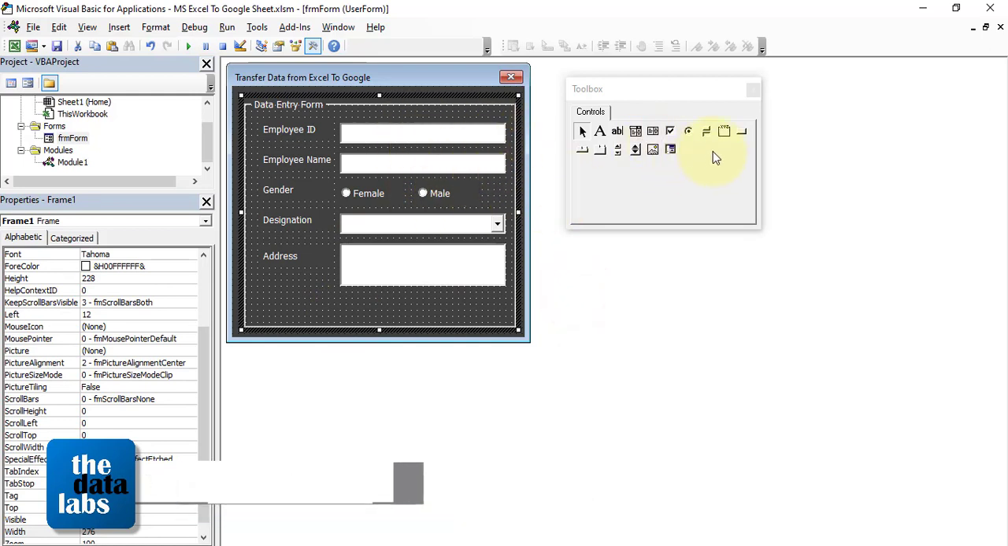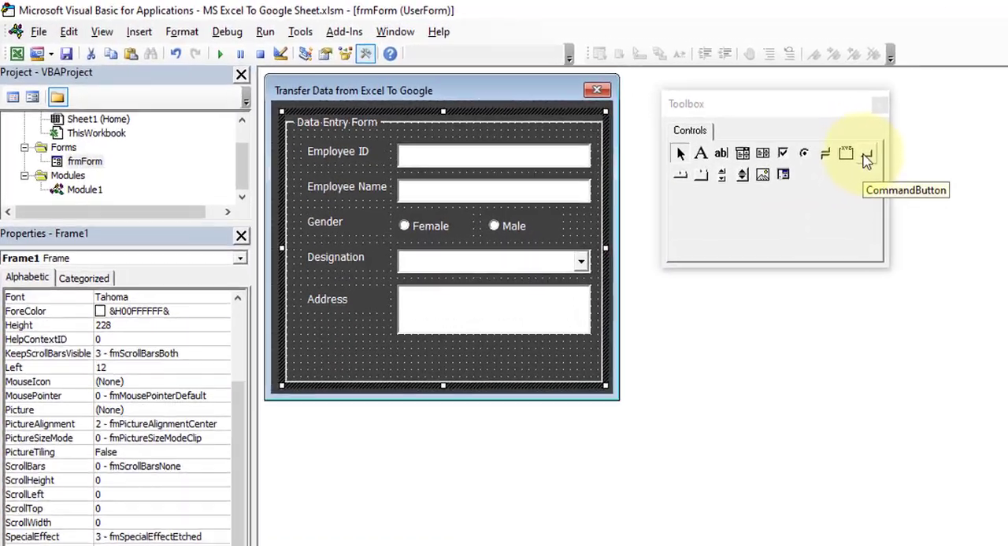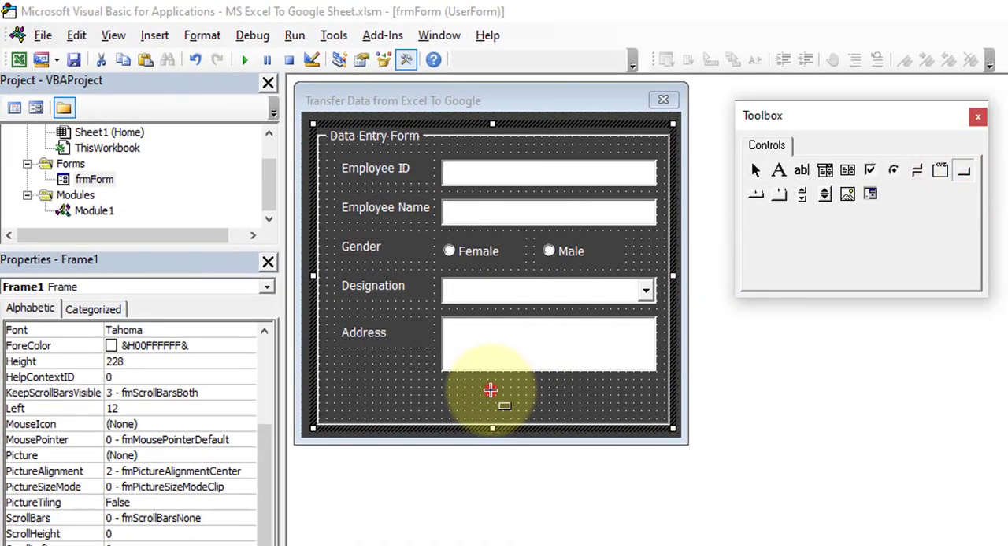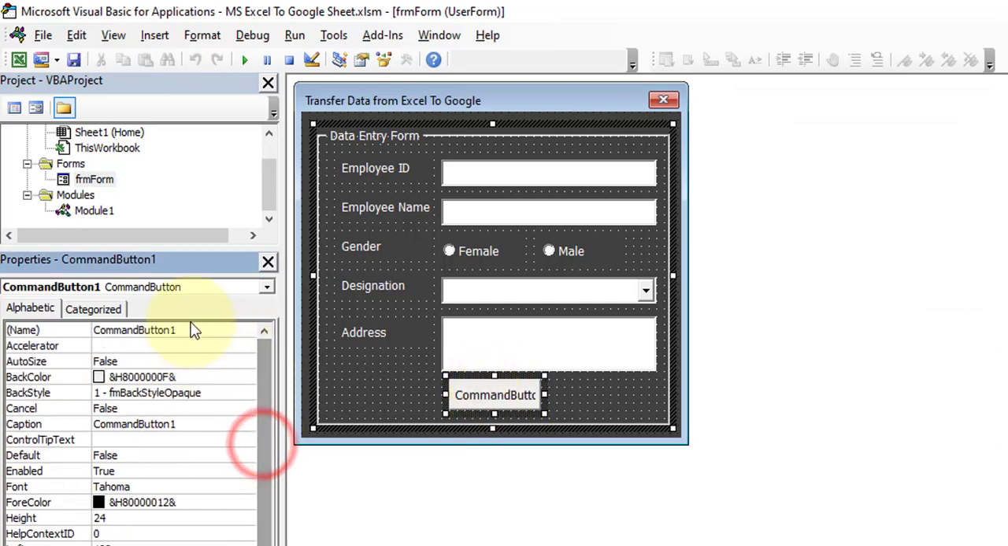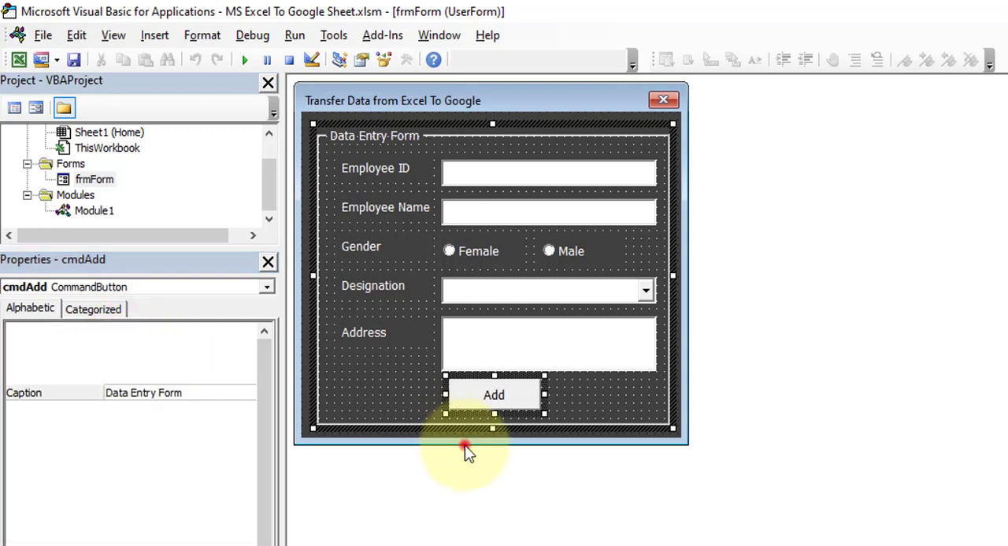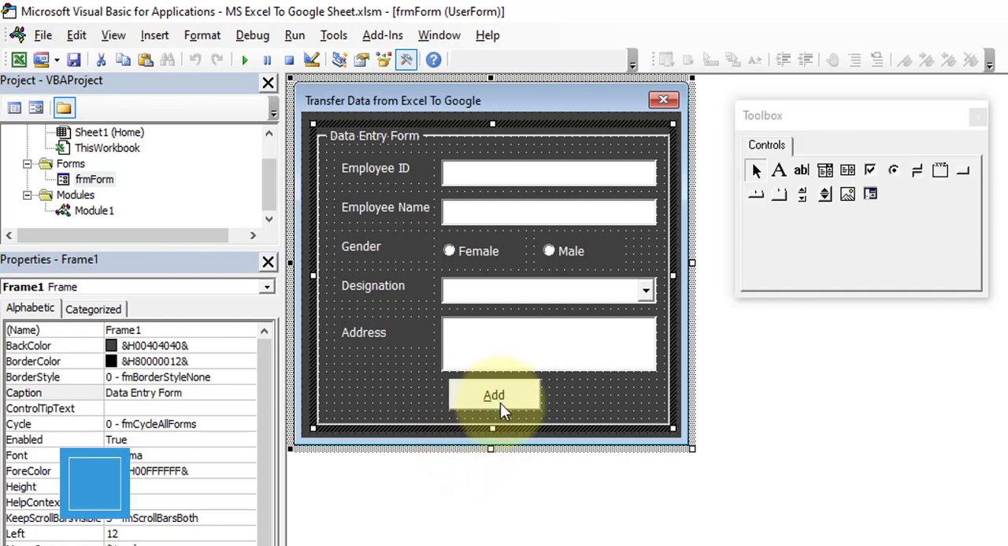Let's insert two buttons. One is for add and one is for reset. So let's click over here and move to the properties window and change the name as CMD add, and the caption would be add. Okay, and the accelerator key should be A. Now you can see that A has been underlined.